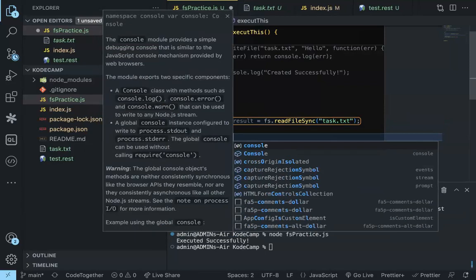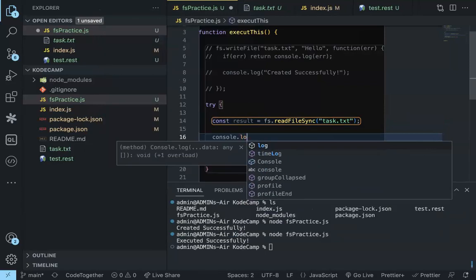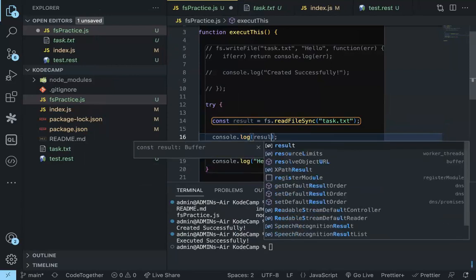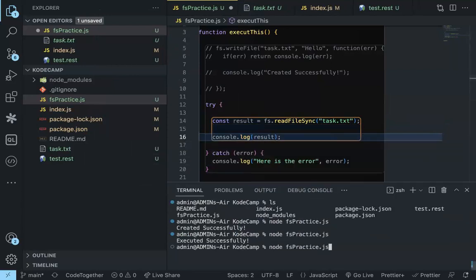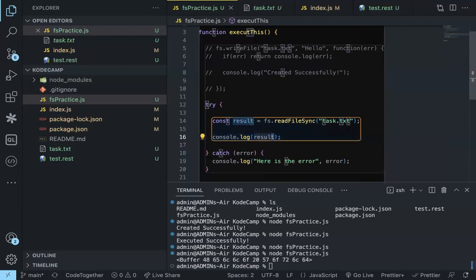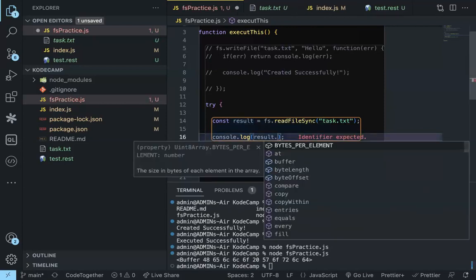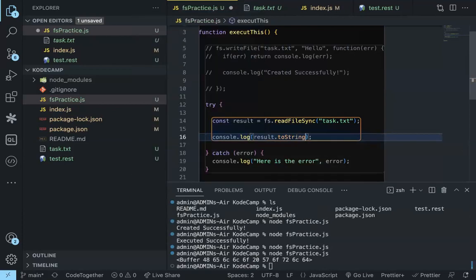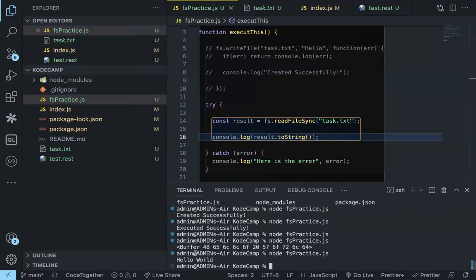So if we try to console.log results directly here, it returns back a buffer, right? But to convert this buffer to a string, you now say results dot toString. So if you come back here and run the code, you now see hello world as the result from running that code, right?